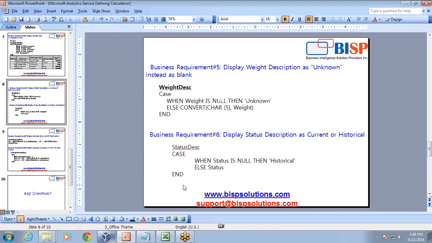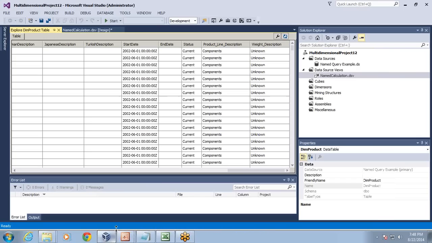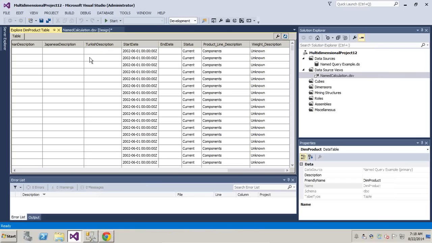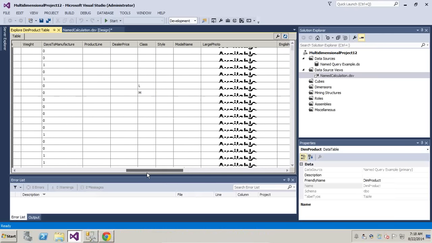In one more column example, we have one column called status. A status is blank or status is current. As per the requirement, if a status is blank, it is considered as historical. If it is not blank, display the status. So let me show you. Wherever a blank value comes, it's always misleading, right? So I want to display some value instead of blank.